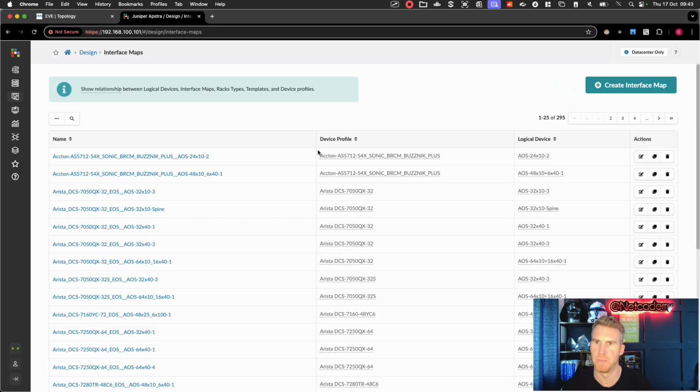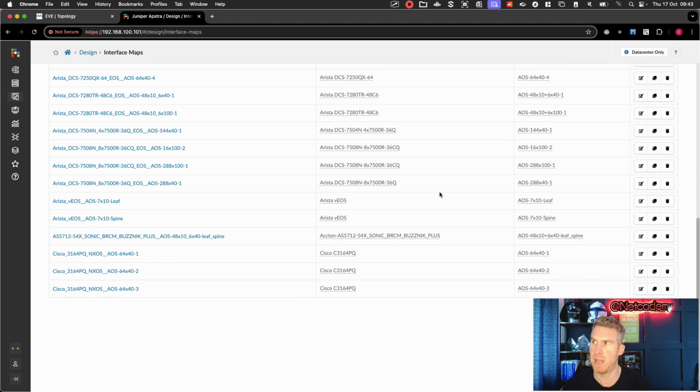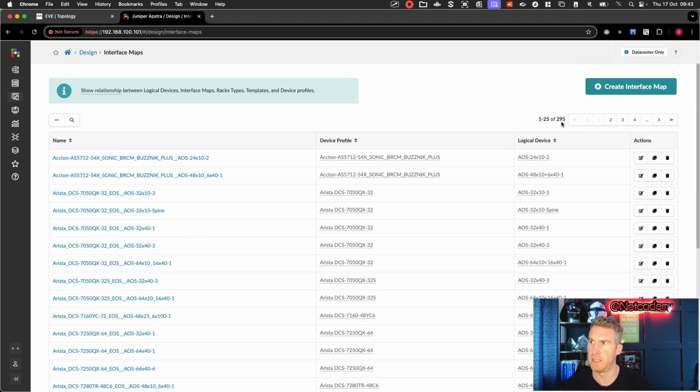So quite a lot. And you can see there's 295 different interface maps that are pre-built on Apstra for you. You can create your own. But when you've got your logical device, you've defined your intent, you build the interface map to say, this needs to be a Cisco, this needs to be an Arista, this needs to be a Juniper.